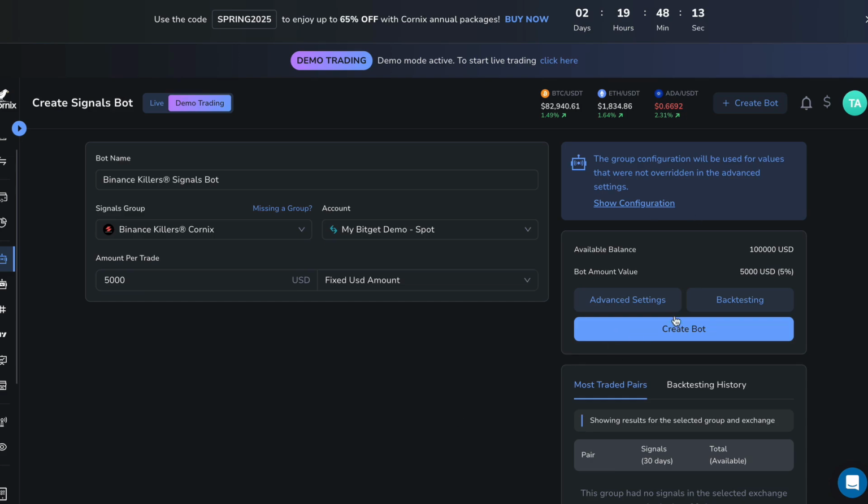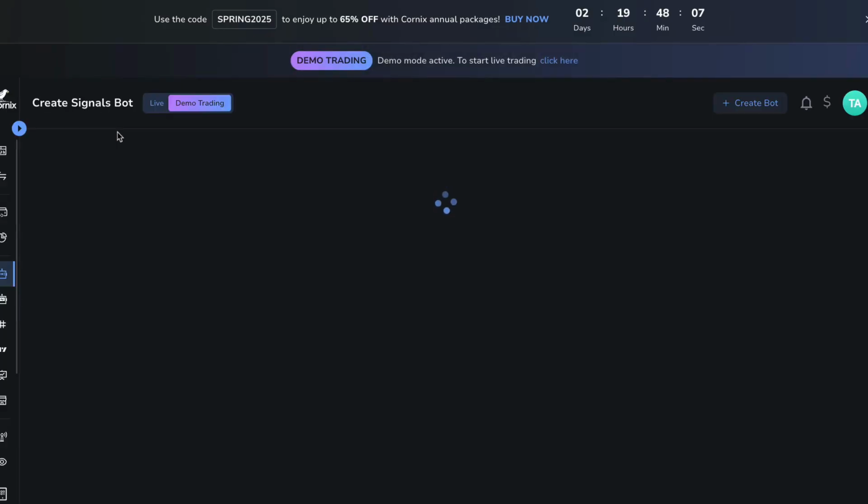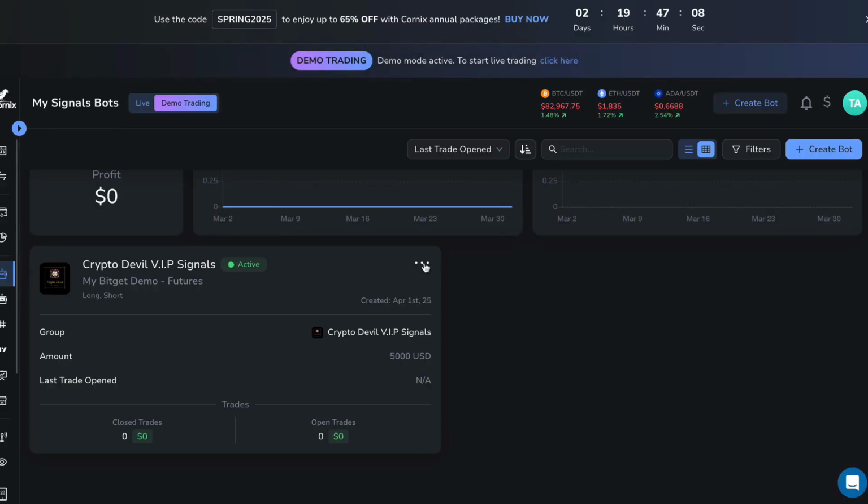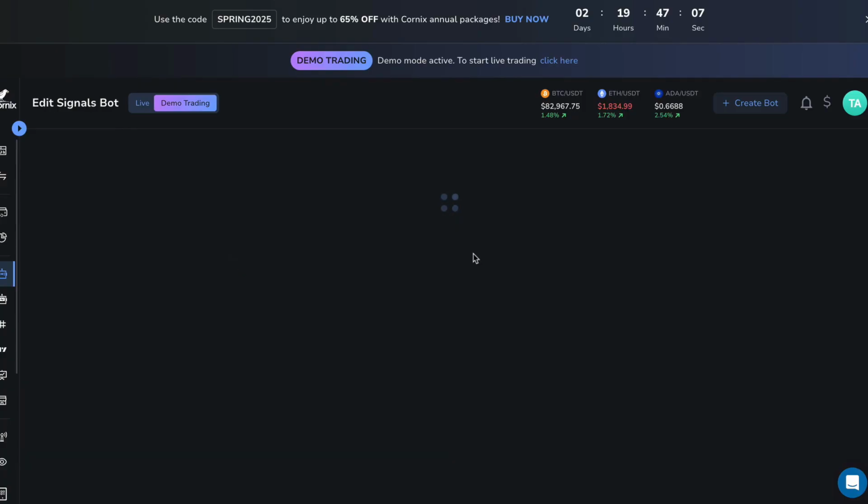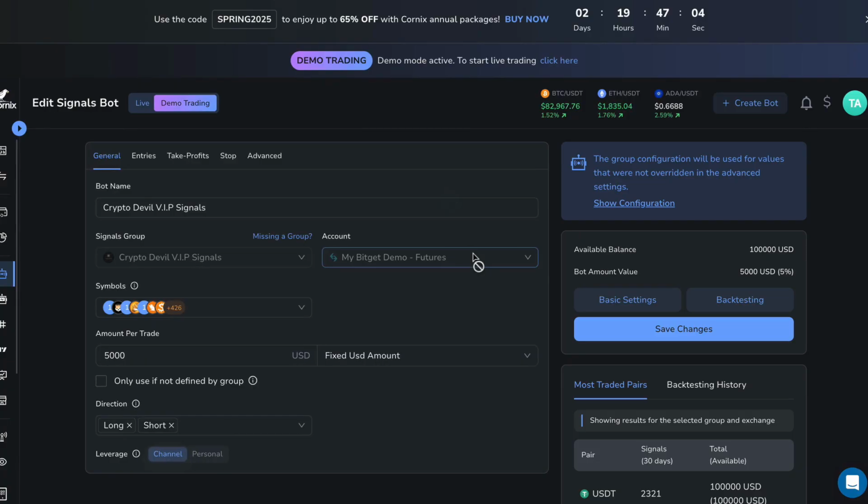The reason I showed you this other way is because sometimes it doesn't work. I'm going to refresh this, and the bot should now be connected to my account. All right, so here's my bot. I had to do a couple of resets. You want to go to here, and you want to go to Edit Bot, and this is where you need to pay attention. The first thing you need to do is make sure that your account is connected. So mine is the BitGet demo account. You want to make sure it's the Crypto Devil VIP signals.